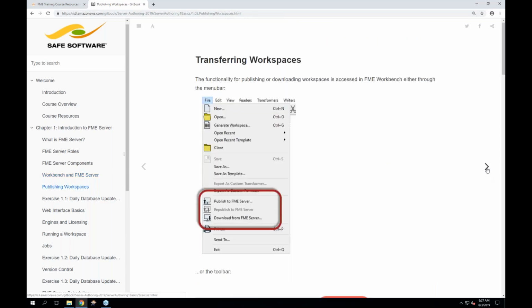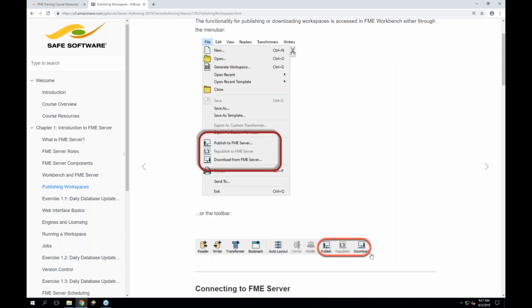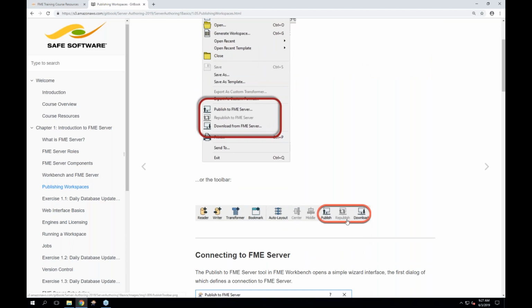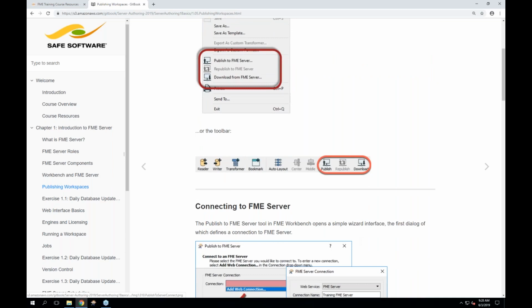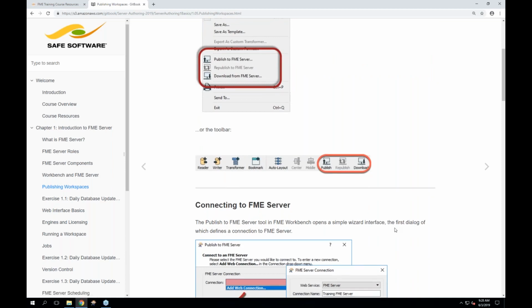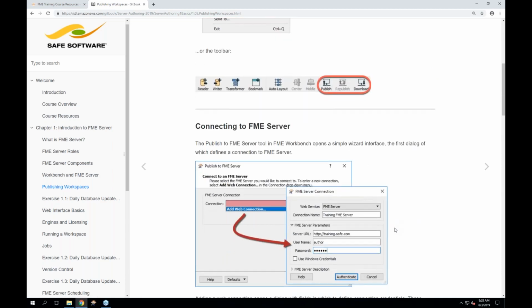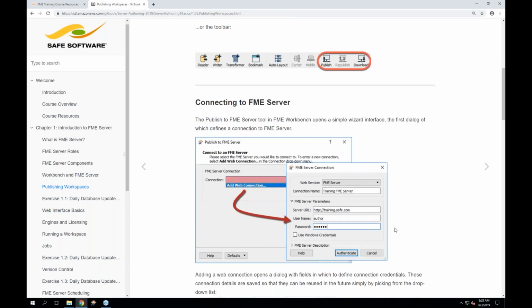So let's take a look at how you publish a workspace now. The functionality for publishing or downloading a workspace is accessed directly through FME Workbench, either through the menu bar. You go to File and you'll see the three options: Publish, Download, and Republish. You can also access those through the toolbar at the top. You'll have a Publish, Republish, and Download button there. It tends to be at the far right of the toolbar by default, but you can always rearrange those depending on how you use your toolbars.